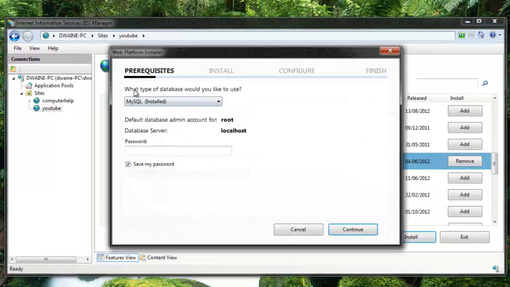Now here it says, what would you like to do with the database? Because Drupal requires a database. We've already installed MySQL, so we'll keep it with that. Password, can't remember it. I think it was that. Actually, let's just, yeah, it was that.